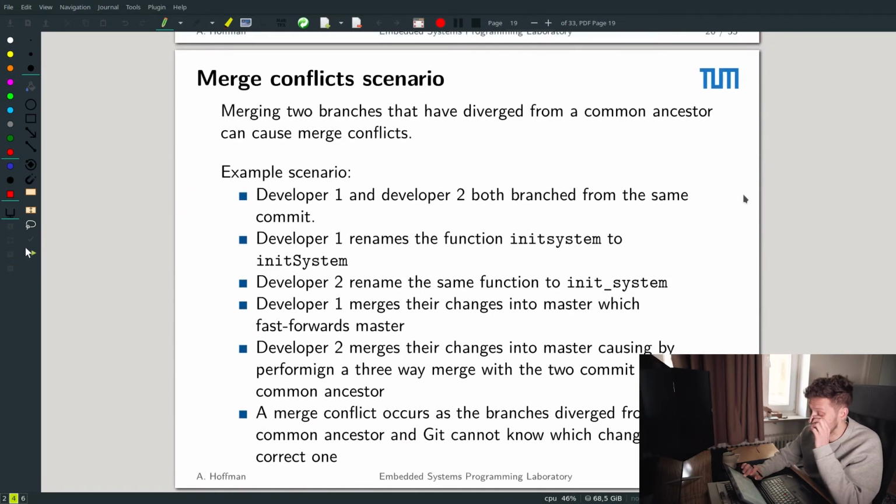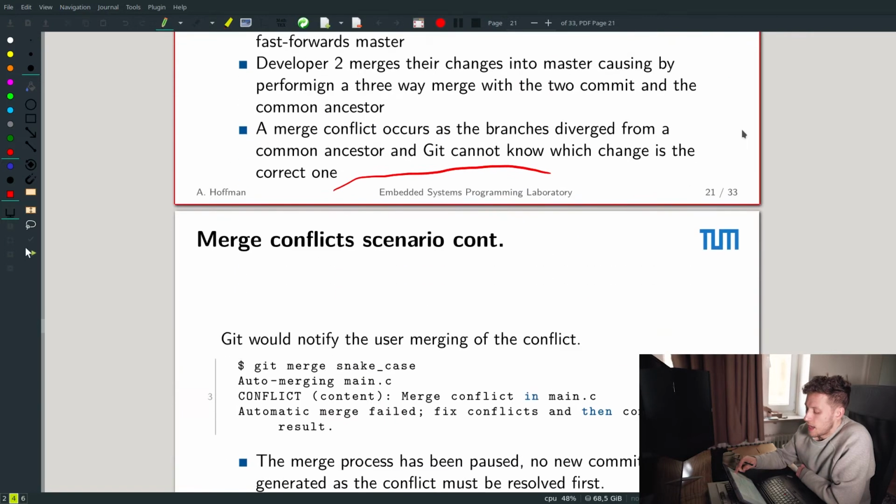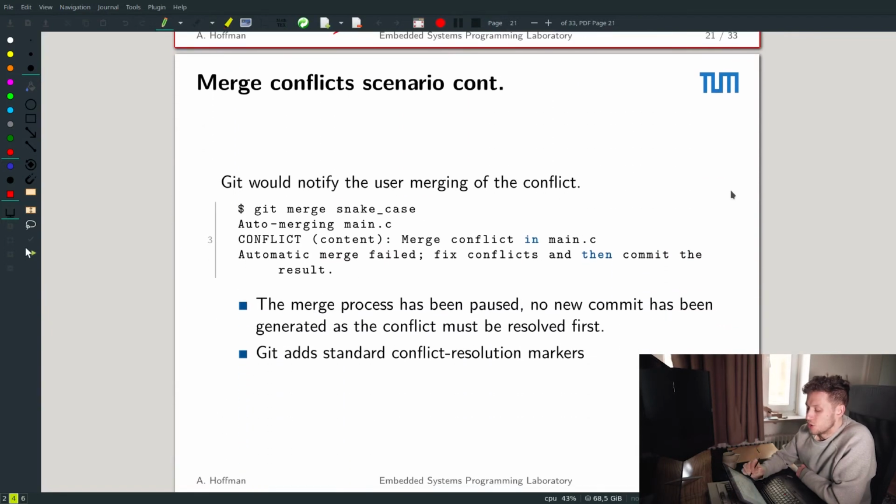So we'll go to an example scenario. Imagine that we have a function init system and that developer 1 has renamed it to init system camel case, and developer 2 has renamed it to init system snake case, right? Now we want to merge these together, but we'll get a merge conflict because they share a common ancestor. They share the commit where this function was called init system, right? And so what Git does is that once you do this merge, it will let you know, hey, there's a conflict in this file, main.c, right?